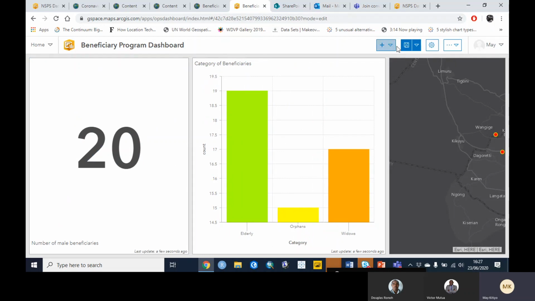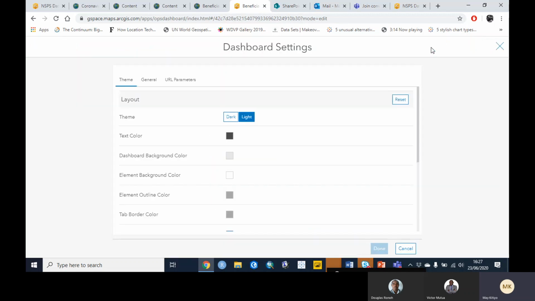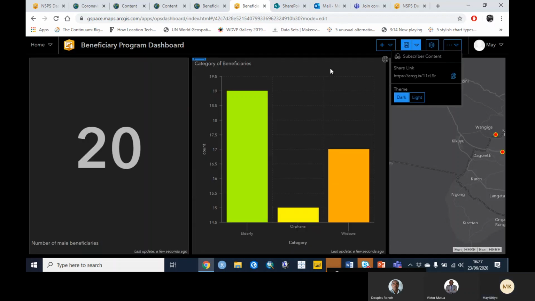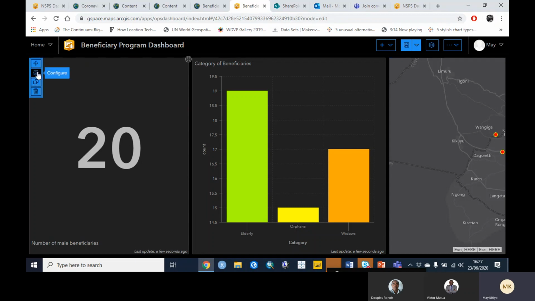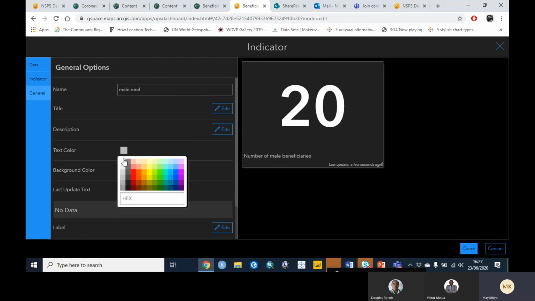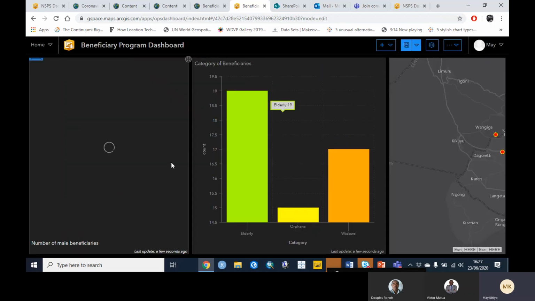Maybe before I go on, one more thing that I like is the dark theme. So I'll shift to the dark theme as we are going on, so that I can ensure everything is visible enough. So I'll change all these to brighter colors. I'll change all these to white. Even the text field, I'll change that to white. So those are the number of male beneficiaries.